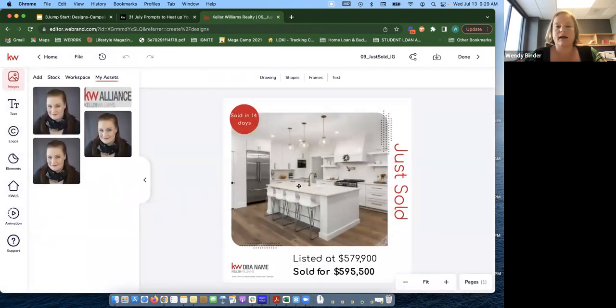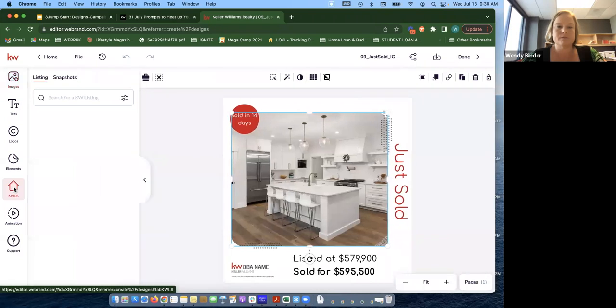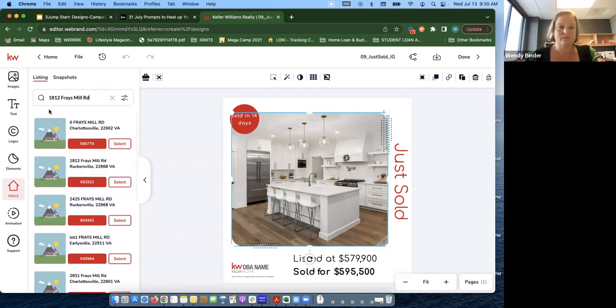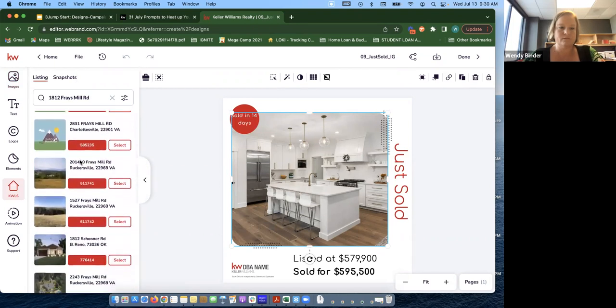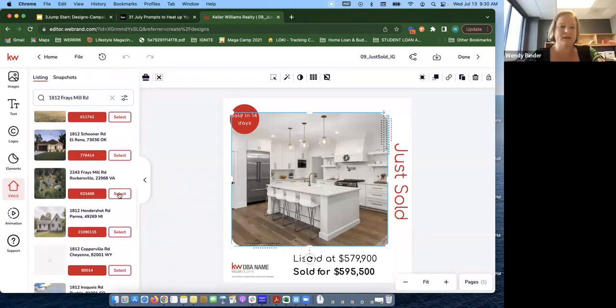Now for this one, I actually want to use a listing that I have. We're going to pretend I have it. It's not actually my listing, it's somebody else's in my office. But to do that, we can go over here to this KWLS button and search for the listing. Wasn't it the second one? Yeah, but it didn't have any photos with it. Here it is. Okay.